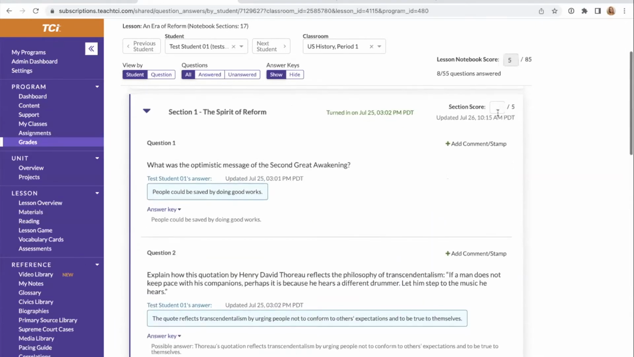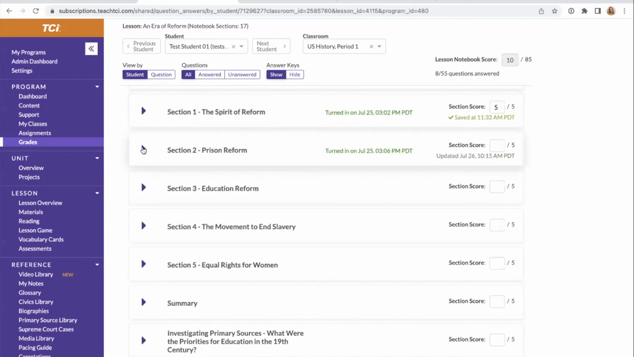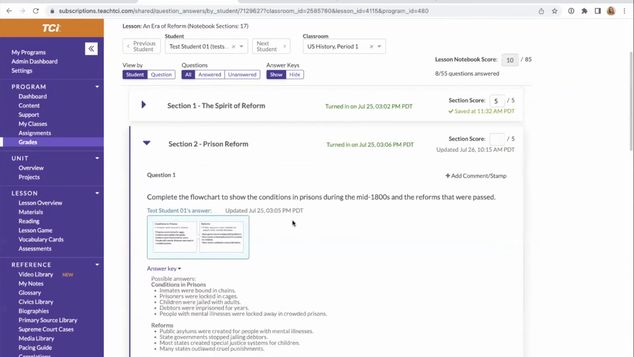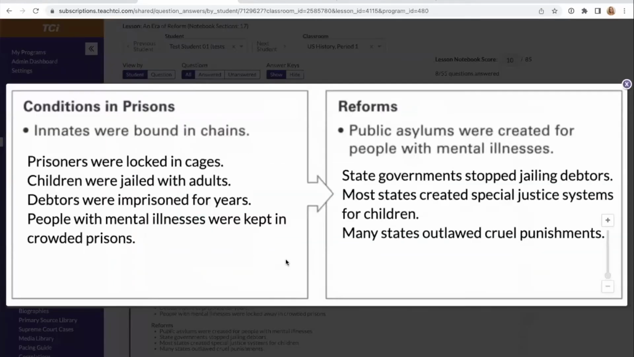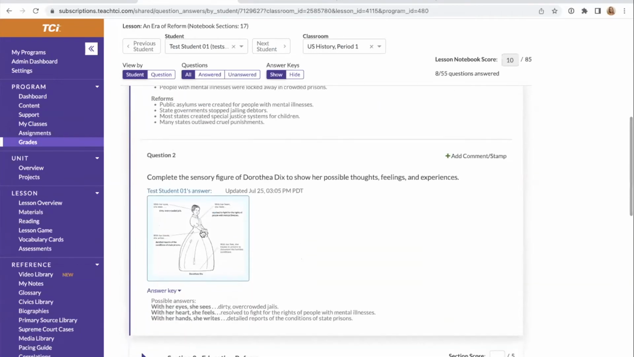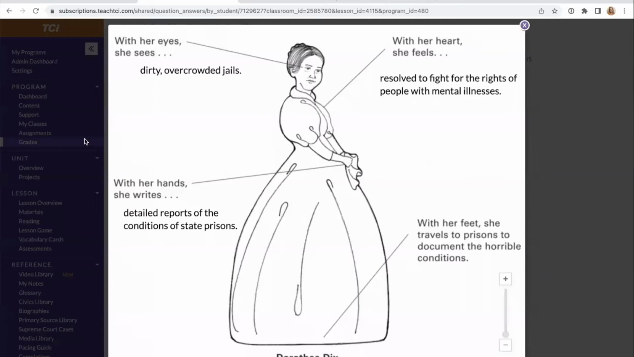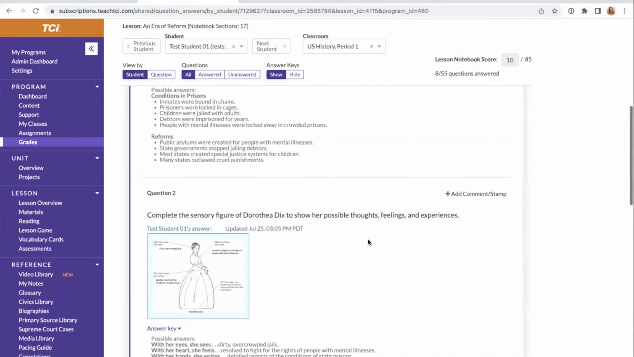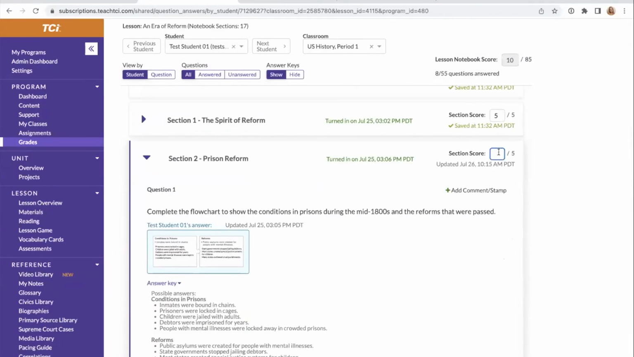I love it. All right, so let's give them a 5 here for section 1, and then this one has a drawing prompt, so I can actually expand that to view it in full screen, since it's a little small right here. And same here, I can look at their answers here in detail. All right, so let's give them a 4. Oops, 4 on that one, just for an example.